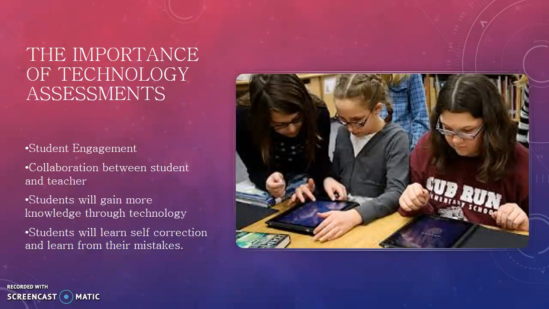So another important fact will be students will gain more knowledge through technology. So a lot of students, they always know how to just use YouTube or Facebook or any type of social media. But we're introducing and assessing them through technology. They're able to also come up with different ways to learn and different programs that they're able to learn different key points of the lesson. They don't always have to just utilize the internet just for social media purposes.